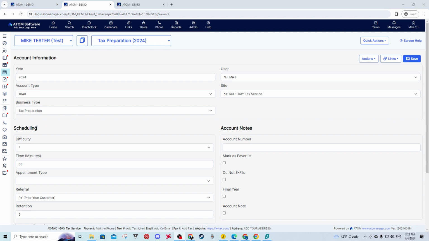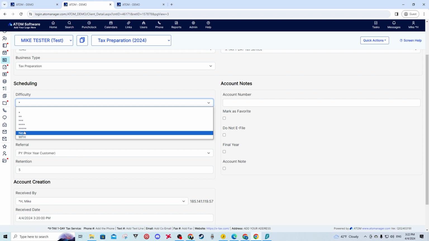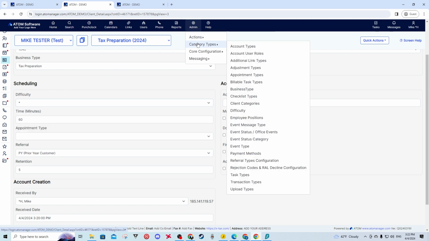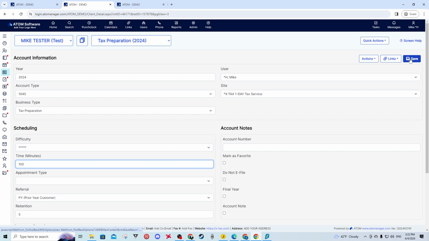Underneath that, we have the scheduling section. Scheduling has the difficulty field. Difficulty is how difficult that this particular client account year is. We have some options that we can select here. You can also create your own by going to admin, category types, and then difficulty right here. And the time will work with the difficulty. So say if we change this to a 5-star, our time is going to go up to 120 minutes, but we can just override this if we want to. We can type in a different value and then click save in the top right corner.